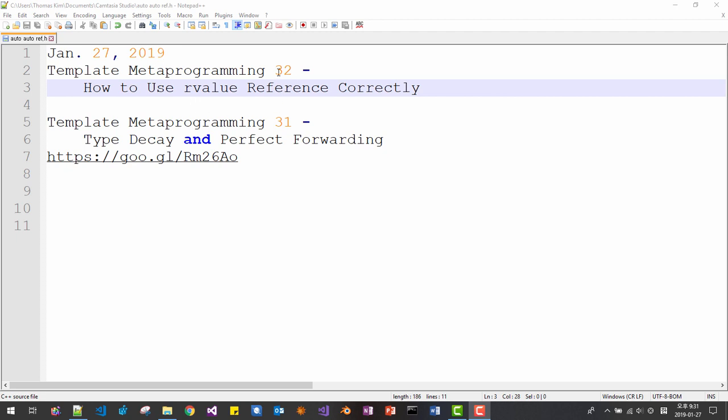This is my 32nd episode about template metaprogramming. In this session, we will learn how to use rvalue reference correctly.